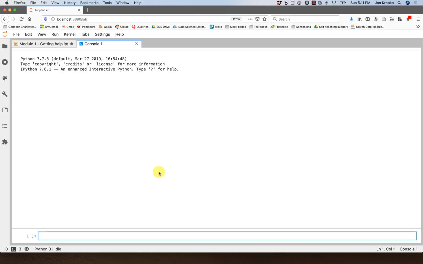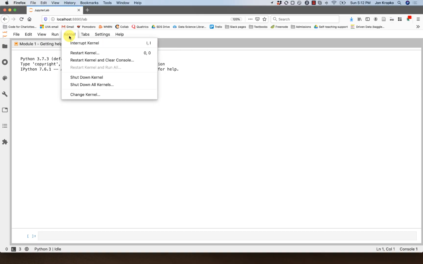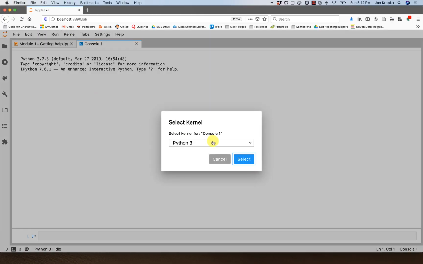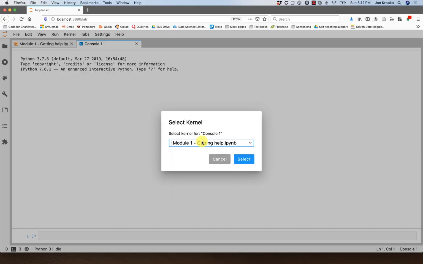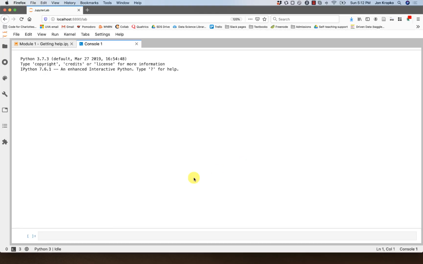I can put a question mark in front of any Python variable or function in order to see the internal help documentation of that function. The internal help documentation is called a doc string. So for example, if I wanted to see the internal documentation of the sys library, I have to first make sure that the console is selected, go to kernel, change kernel, and then down here choose the module that I'm trying to work with. So in this case, it'd be module 1.